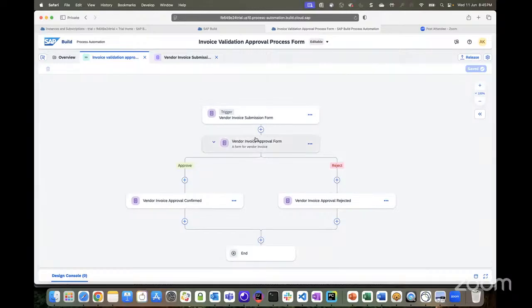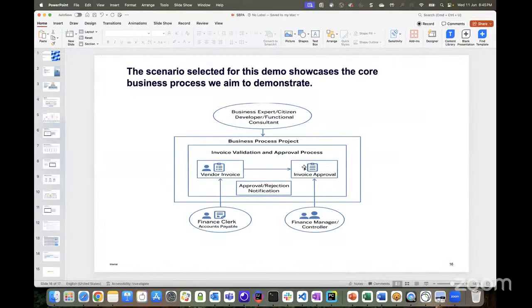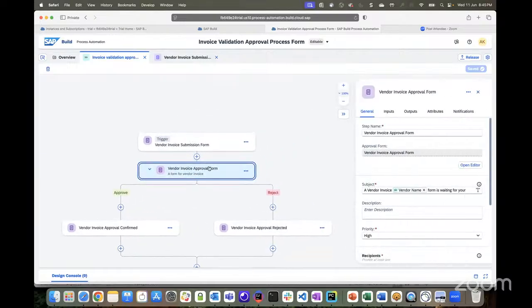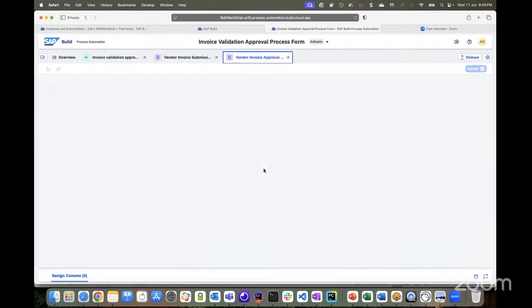And here, the second thing, once it gets submitted, the second form we need to create is this one, invoice approval. So as a finance manager, once the finance clerk submits this form, it will come to the invoice approval for him to review the form and make a decision. He or she has to approve or reject that form. So this is the second form that got created. And let me go to open the editor first to show you the values.